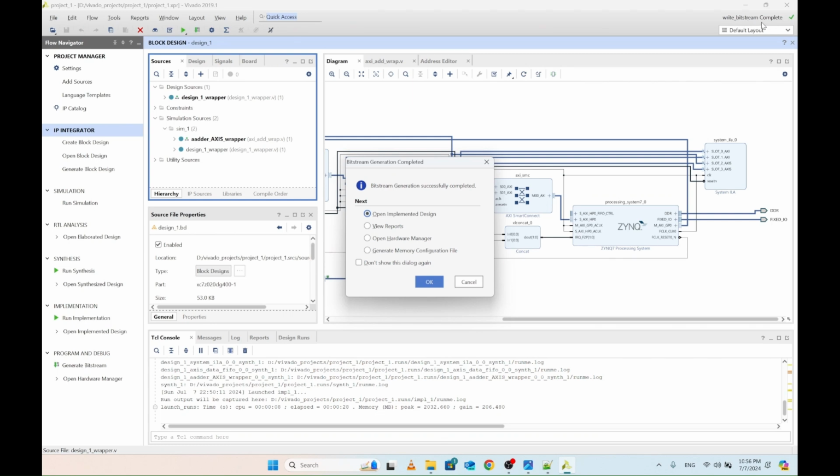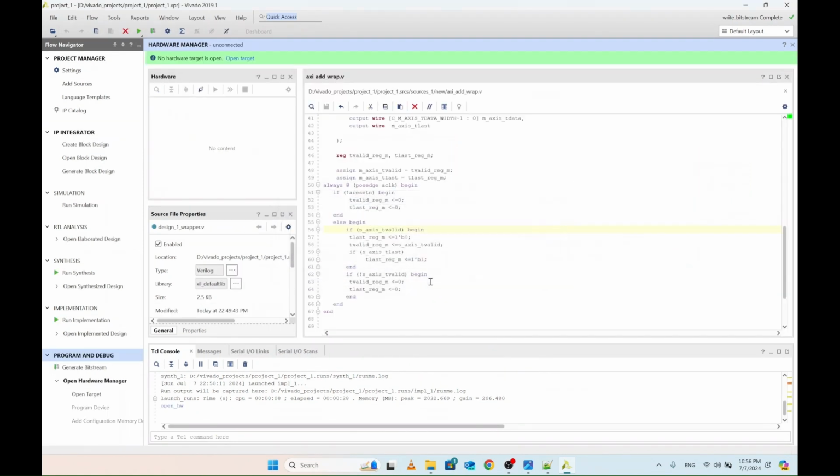Write bitstream complete. Okay, and I get this message. So I'm gonna go and open the hardware manager, but I'm not gonna open the target just yet. Okay, I'll just leave it as it is now.